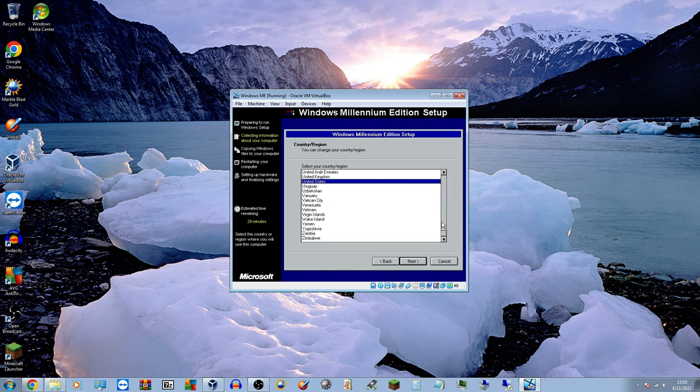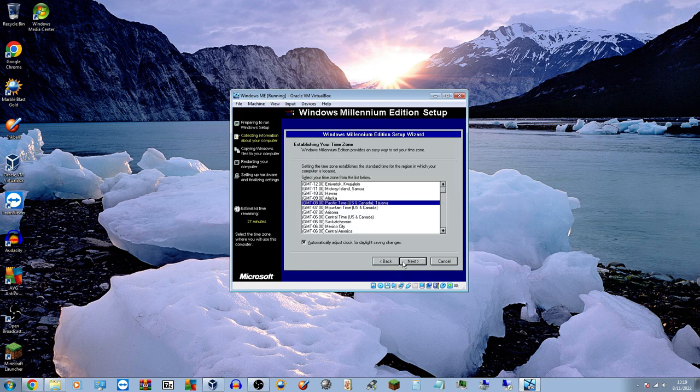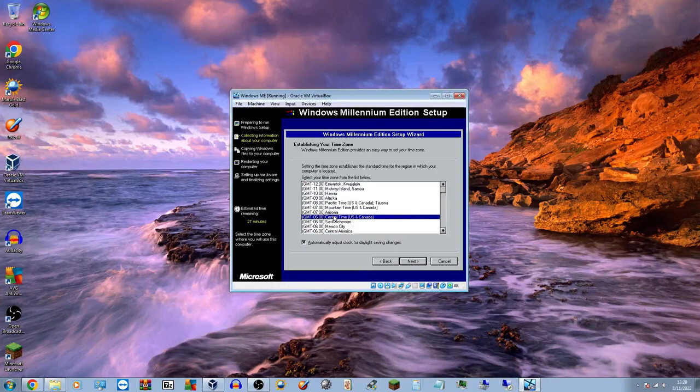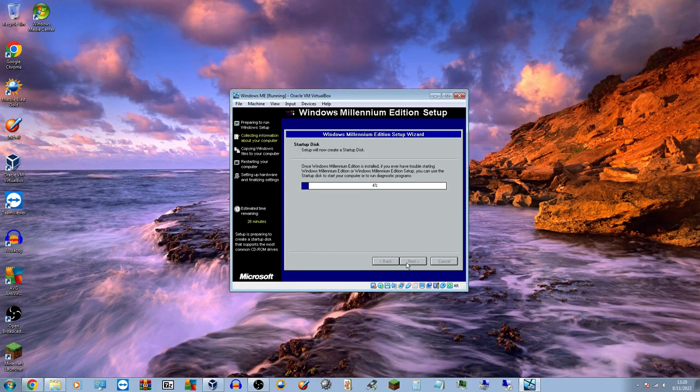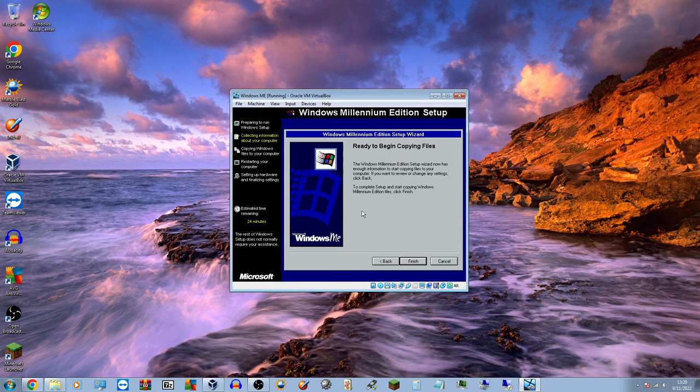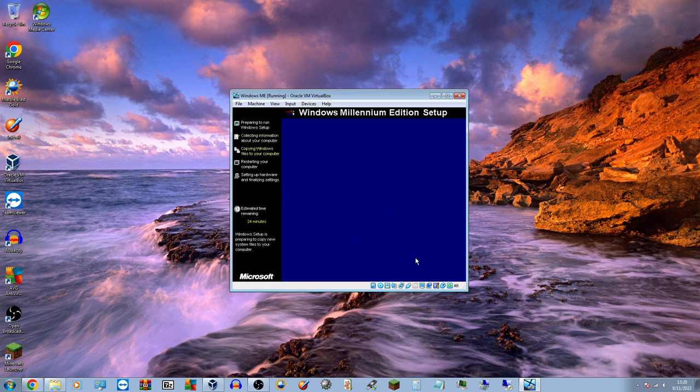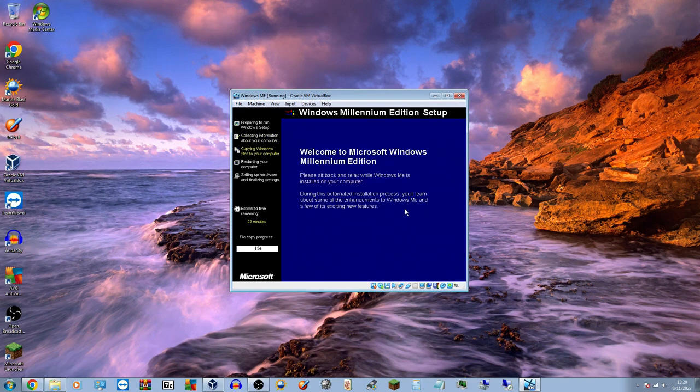Choose the country or region that you are from. I am from the United States. I'm an American. So you're going to click that and then click on next. And then you're going to want to choose your time zone. I'm on Central Time, US and Canada. Ready to begin copying files? You would click finish right here. Okay. And then now it's going to copy them.